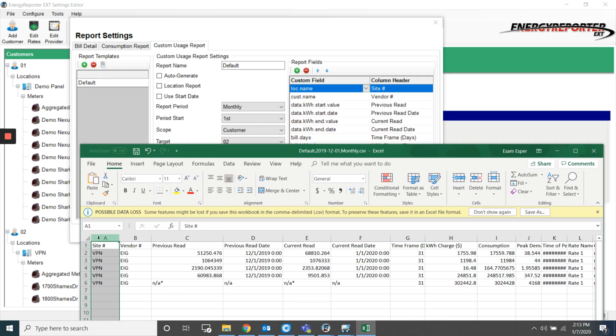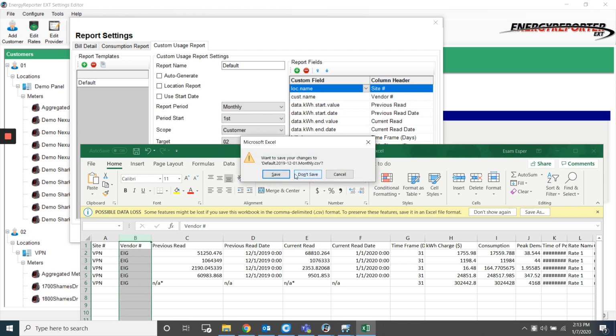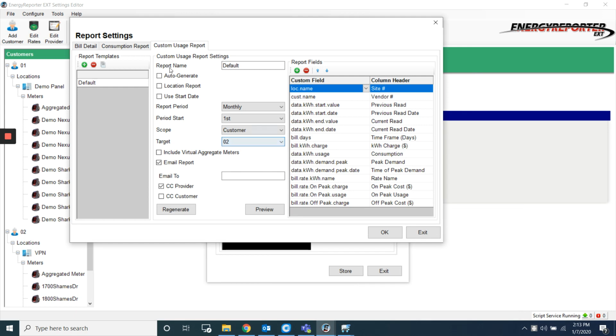And you can see column A is called the site number, and it's coming from the fields of that report. That means the field would be getting that information from the location name in the database. And the same for the vendor number, which is the customer name. So let's start by going through the options here.